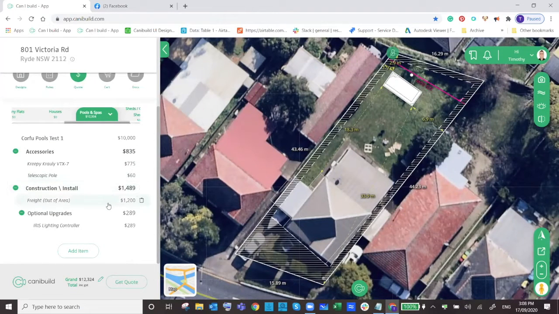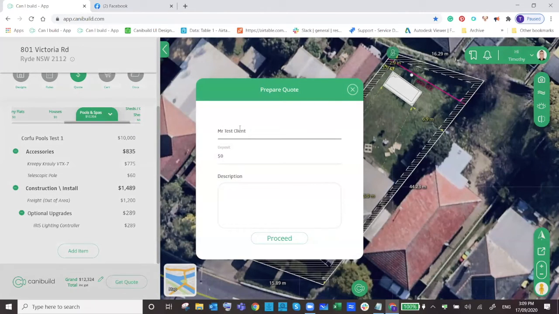So once, say the client's happy with this quote of 12,324 for a pool, be it a house or a granny flat, it will be the same process and the same steps. You can just click on Get Quote. Now you can put the client's details, and you can put a deposit amount. So say we put the deposit, which could be not necessarily the deposit to start construction, but the deposit to get to the next step.